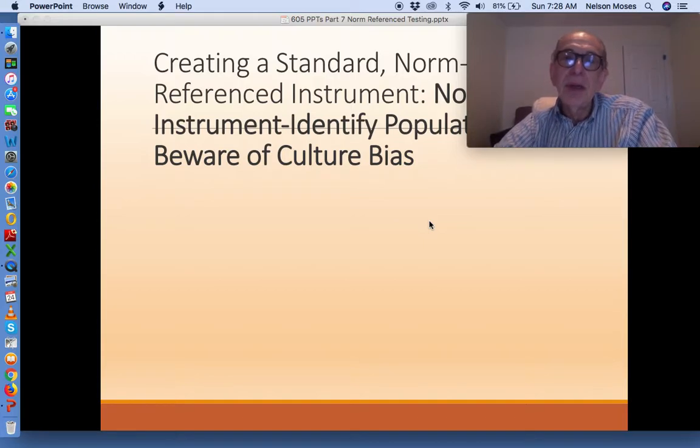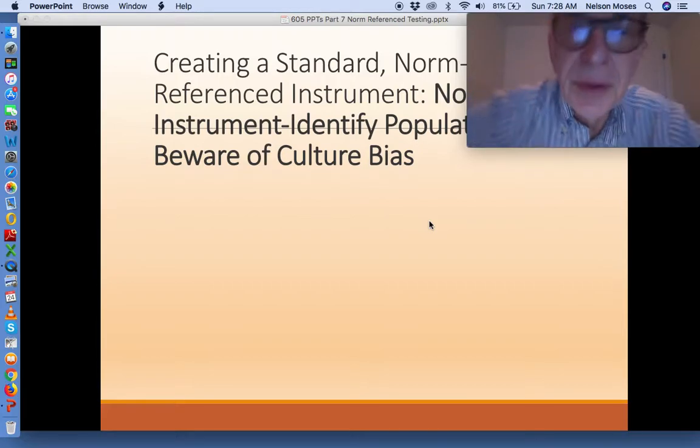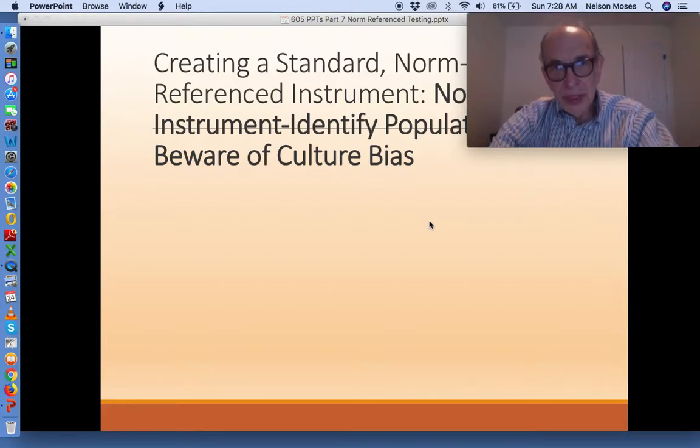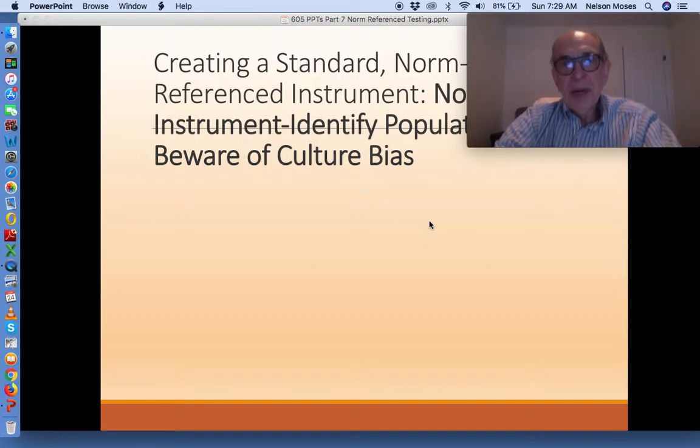the author has to beware of culture bias, has to make sure that that assessment instrument truly identifies the typical speech and language behavior of the population, and distinguishes typical behavior from problematic behavior, delayed or disordered, right? That's what these instruments are really intended to do.